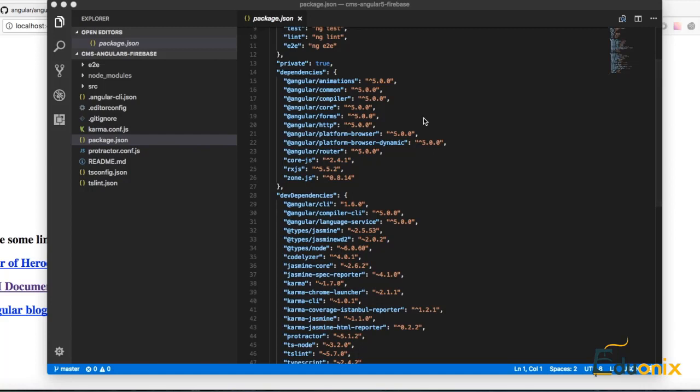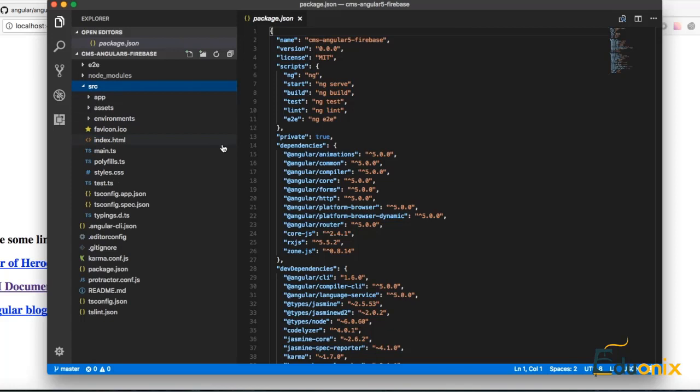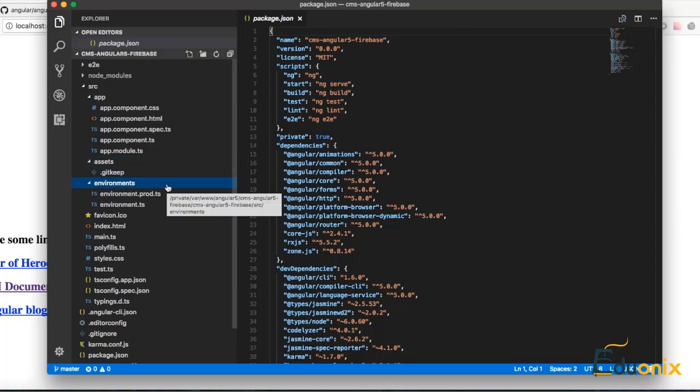So just make sure you have all the files, and you can go and check the structure of the application. We have the app with models, components, all assets, environments, and everything we need.